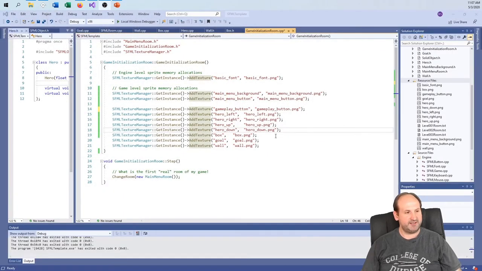And then I put it into my resource files. You don't have to do this, but this just makes it so you can easily access it and make sure it's in the right place. And then I have to make sure that texture is placed into the texture manager so that I can go ahead and use this thing.